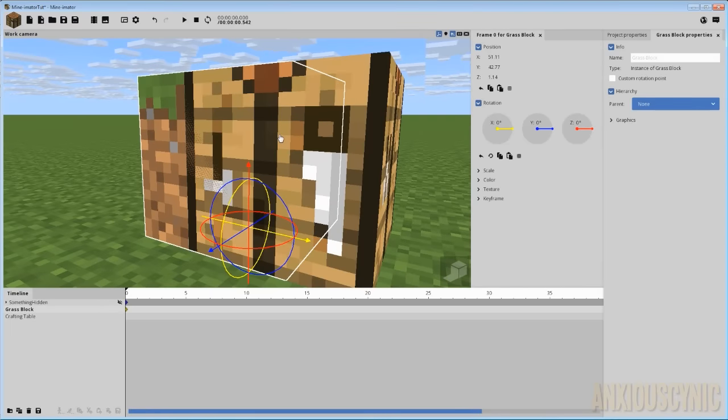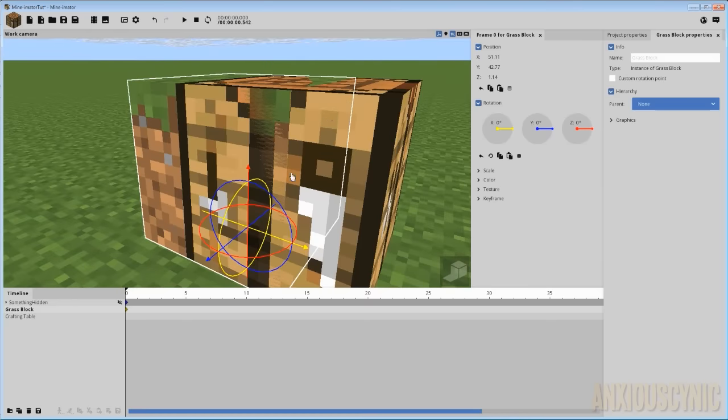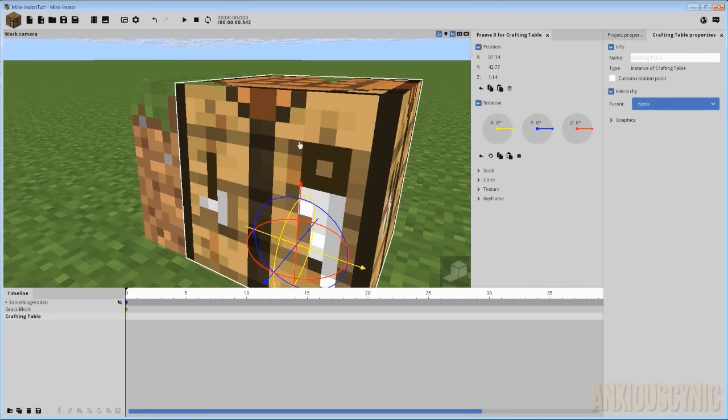Now, to my knowledge, this is not an issue with mine-imator. This is actually just an issue with 3D stuff in general. So even if you were using Blender or Cinema 4D, I think this would still be a problem. So basically, you may notice when I rig things or when I show things, I usually offset the blocks by a little bit. And how much you have to offset them is also dependent upon how far the camera backs away, I believe.